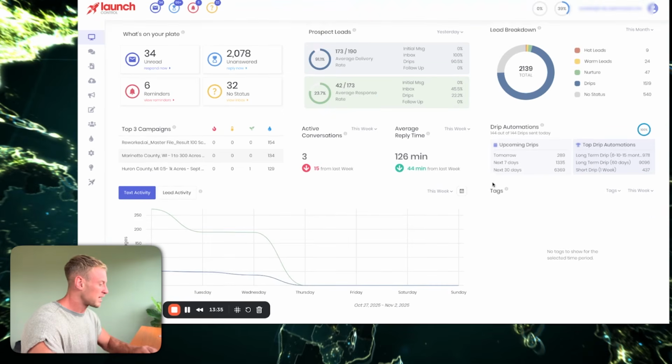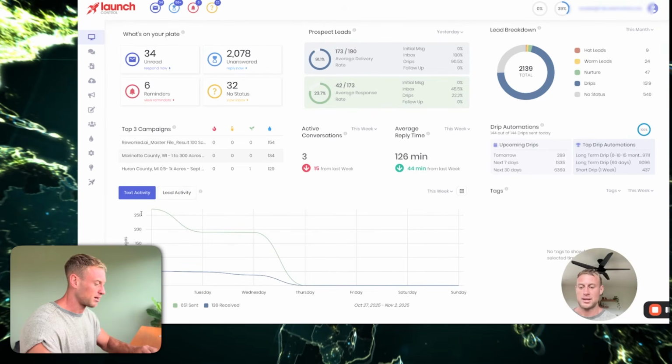All right, the rest of these dashboards, frankly, we never really use them. You've got your text and lead activity. I never use this chart, frankly. Down here, you've got active conversations and average reply rate. This is something that is worth tracking. Now, if you're running this at scale, frankly, it is very difficult to hold a great average reply rate, especially if you're not sending text messages during the weekend, especially if you have a team that's working part-time or working odd hours, you're probably going to have an average reply time that looks similar to what we have here. Unfortunately, we've never really been able to get past 126 minutes, give or take.